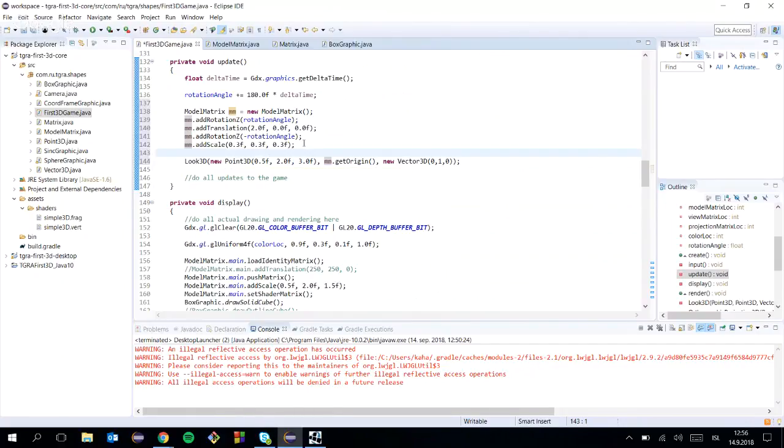So I'm simply using the functionality of the model matrix by adding a rotation, a translation, another rotation, and a scale. The scale doesn't matter actually in this case because it doesn't affect the point of origin. It would affect it if it happened earlier, but at this point it doesn't. And then simply get the origin and say this is going to be my center point.